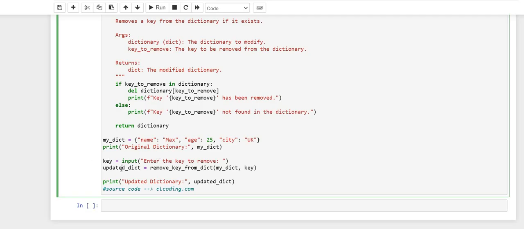Now in the next line here, this line calls the remove_key_from_dictionary function, passing my_dictionary and the user provided key as the argument, and the returned dictionary with the key removed if applicable is stored in the variable updated_dictionary. Now in the last line here, if the key was removed, the updated dictionary will not include that key value pair. If the key was not found, the dictionary remains unchanged.